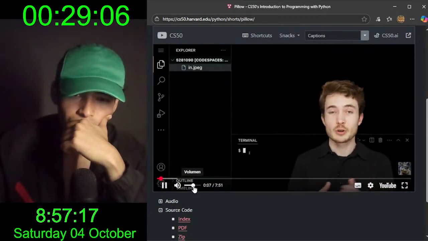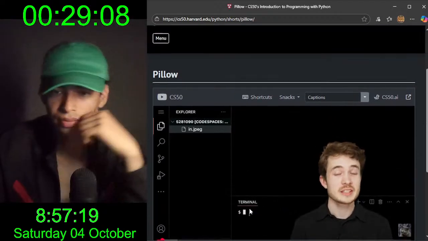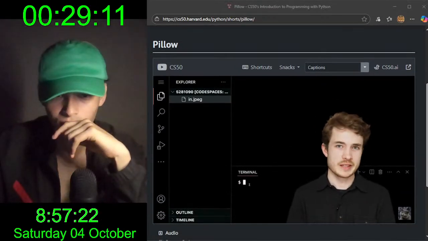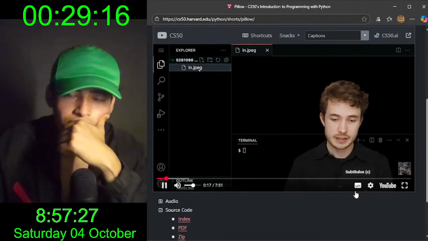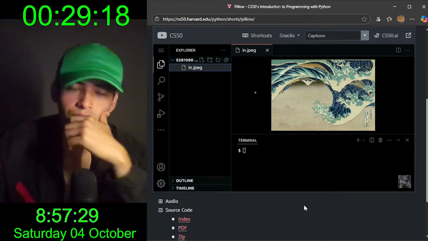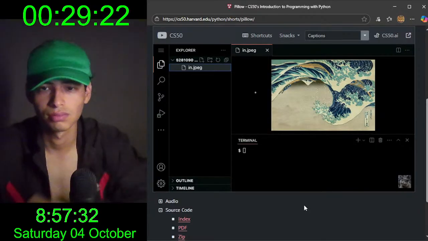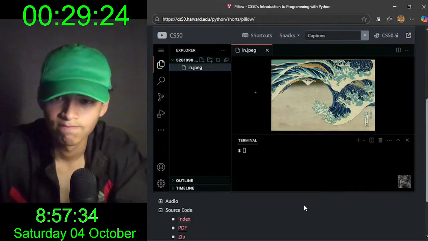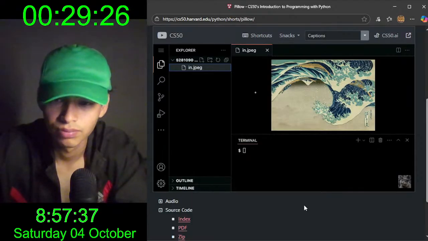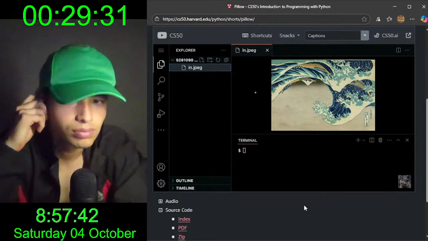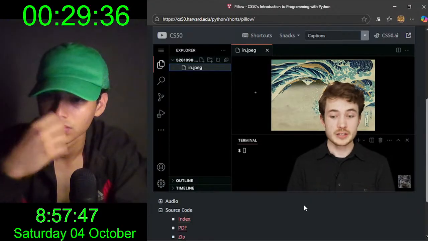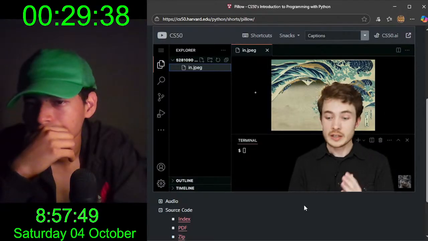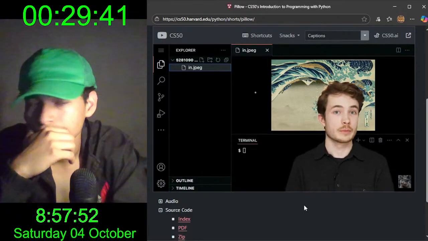Well, hello, one and all, and welcome to our short on Pillow, which is a library for manipulating images within Python. So I have here an image called in.jpg, and this is The Great Wave off Kanagawa by the artist Hokusai. Now, if you're familiar with this image, it should not be upside down like this. And I really want to flip it over so I can see exactly what this image holds. Thankfully, I can use Python with the Pillow library to manipulate this image and rotate it so it's right side up instead.